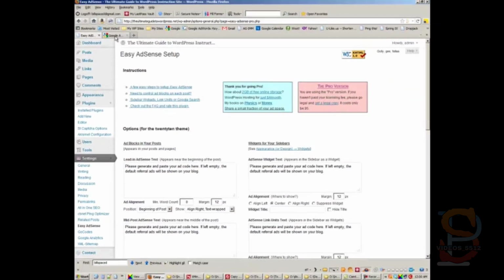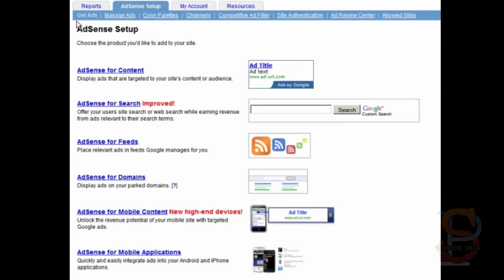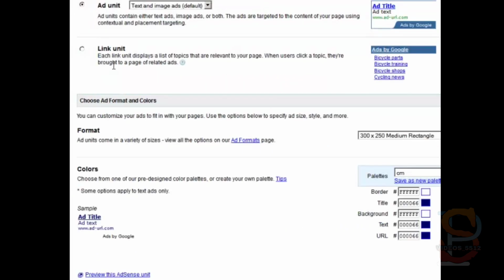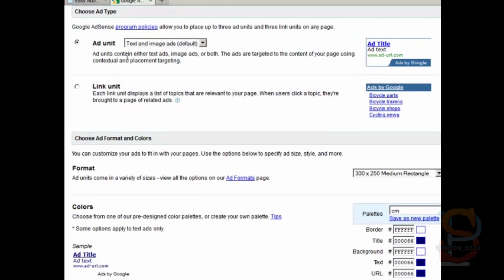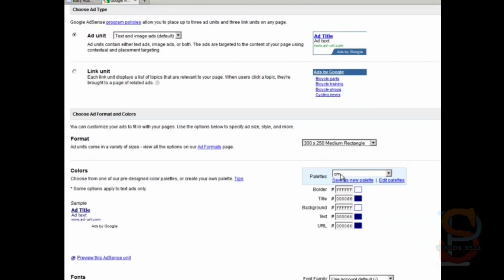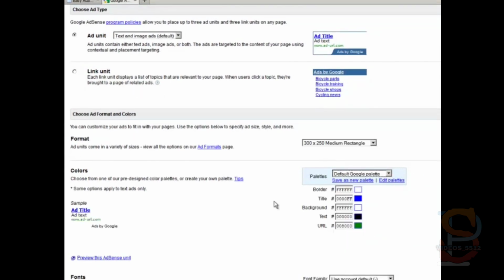So let's go to Google AdSense, and it's an AdSense setup, and it's Get Ads. Let's go to AdSense for content and view this as a single page. And we're going to use an ad unit first. Next we might go to a link unit, but we'll use an ad unit first. And we'll use their 300 by 250. Let's use the default Google palette.